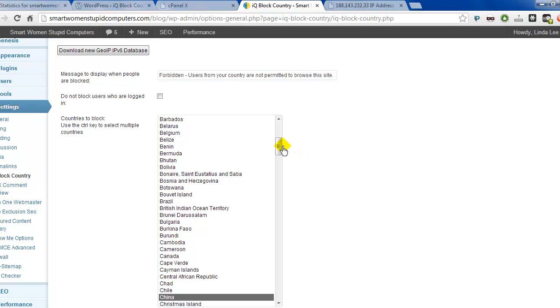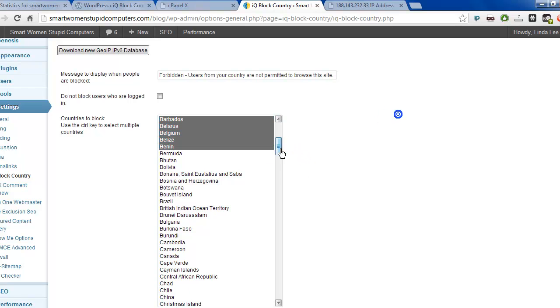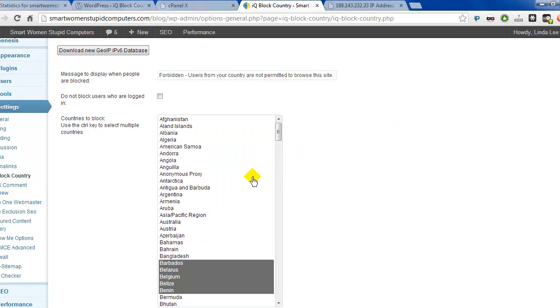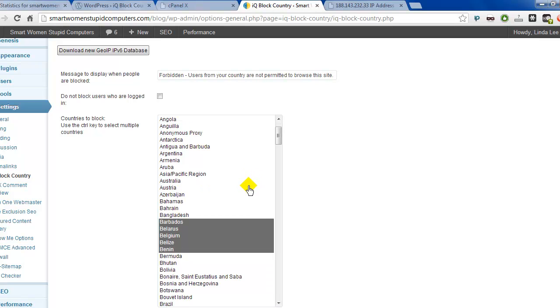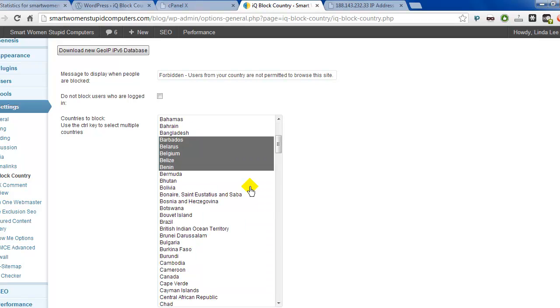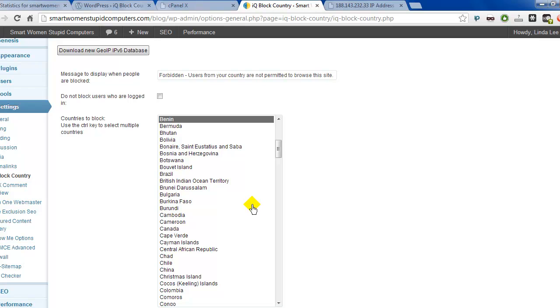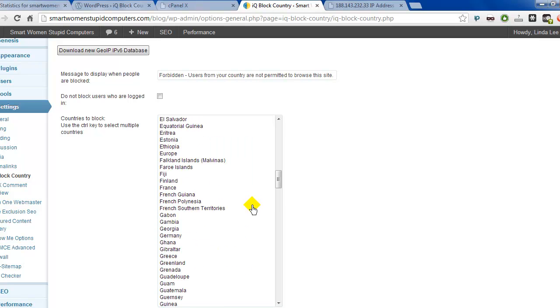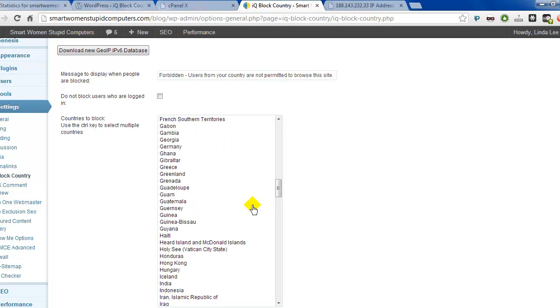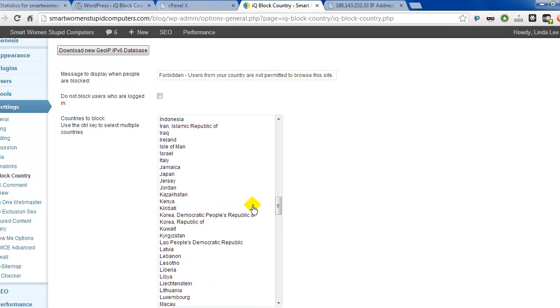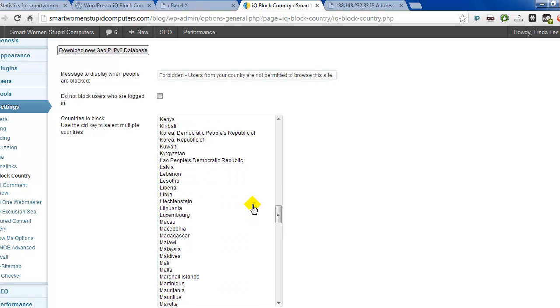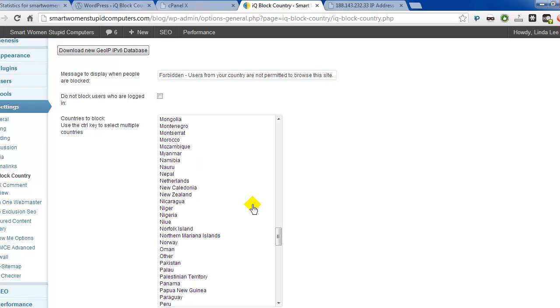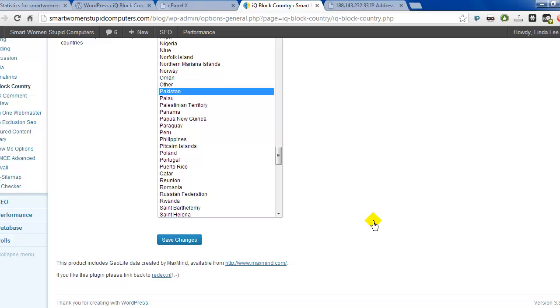And in here, I've already blocked a few, but you can just go ahead and pick ones that keep coming to your website that you think are probably not real, and just click them and block them. I've already done most of them. Okay, well, anyway, you could just pick any one. Like, I don't think Pakistan would really be coming to my site. Save changes.